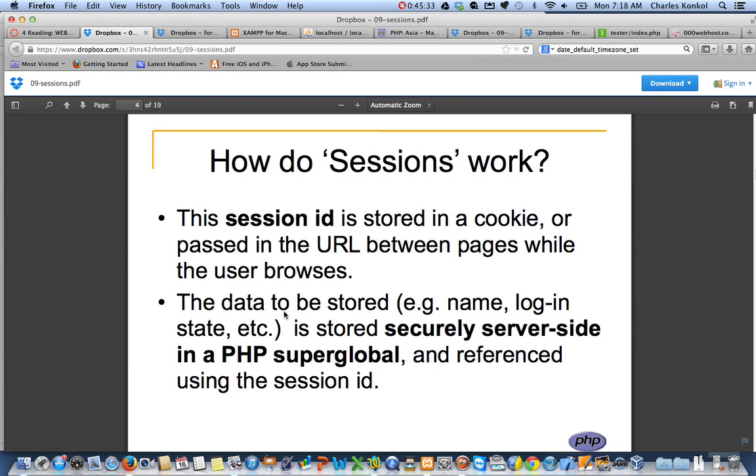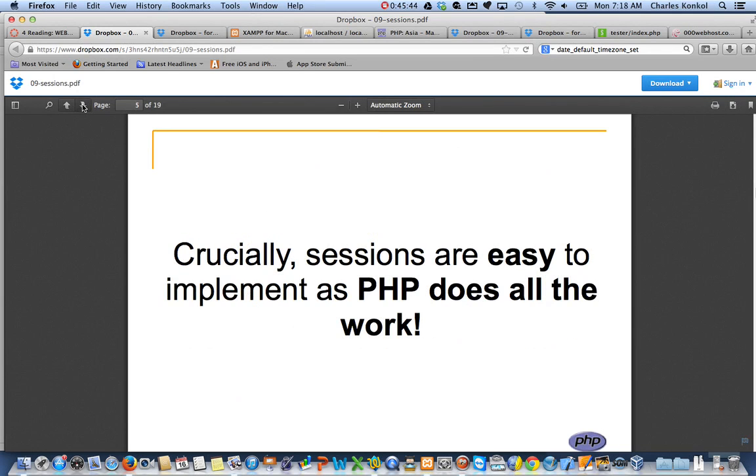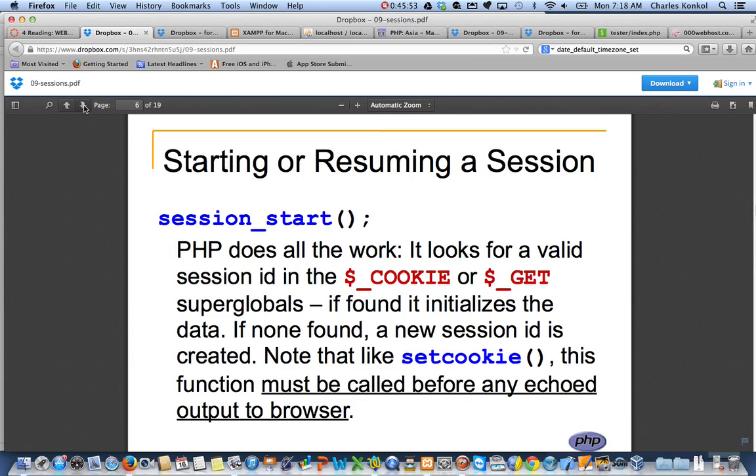That makes sense? Kind of like a key. The data to be stored, again, is on the server side and referenced using the session ID, whatever that session ID is. Crucially, sessions are easy to implement as PHP does all the work. Very easy to use. So to start a session variable, you have to use what's called session_start. It tells PHP we're getting ready to start a session for this application.